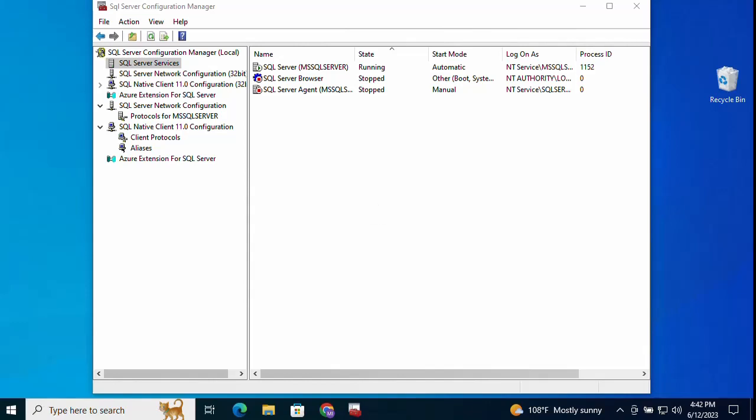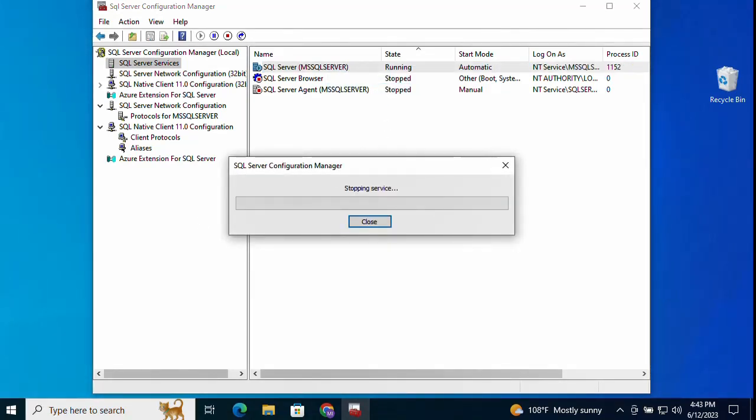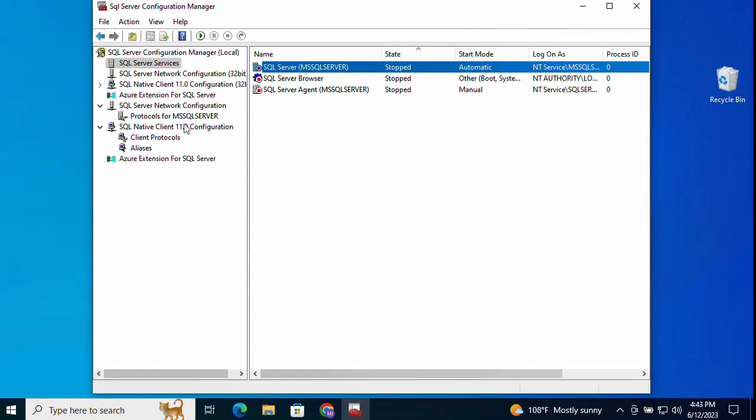So let's get started. The first thing you need to do is open SQL Server Configuration Manager, go to SQL Server Services, and stop any running services of SQL Server. For me, I have one single service running, so I'm just going to right click and stop. This service that I just stopped represents the default instance of SQL Server, which is called MS SQL Server. And if you have any other instances, you should stop them as well.